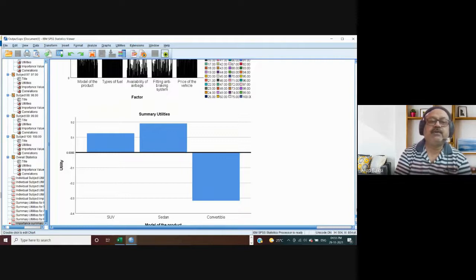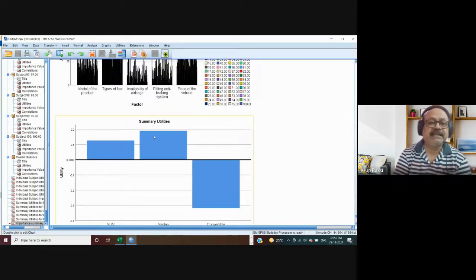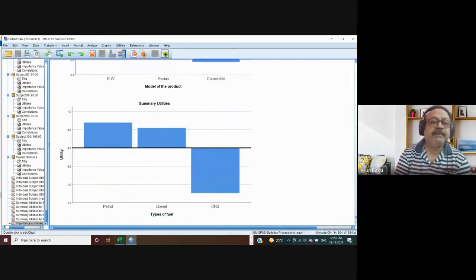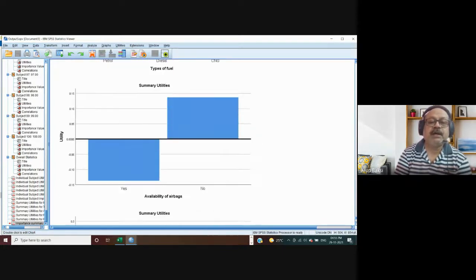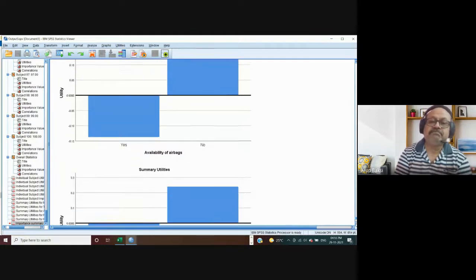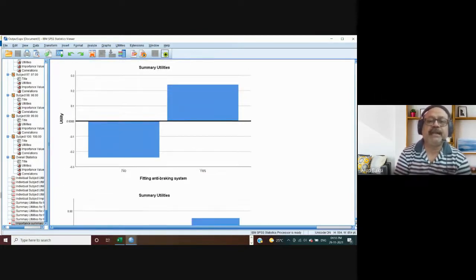So you can now think about a car which will be a sedan, because sedan is scoring higher than the SUV. Sedan, a petrol version, with availability of airbags, its score is on the higher side, so you may not go for airbags. Probably for the braking system, you can use the anti-braking system.